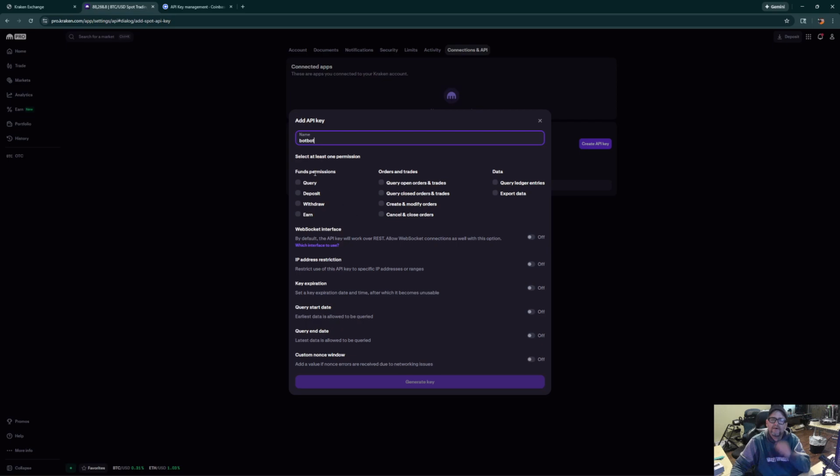Okay, so the first thing you see here is funds permissions. You want to click on query, but you're going to want to not click on deposit, withdraw, and earn. You don't want your bot to be able to pull money out of your bank account and do some kind of crazy stuff with it. It's not something that would help you out.